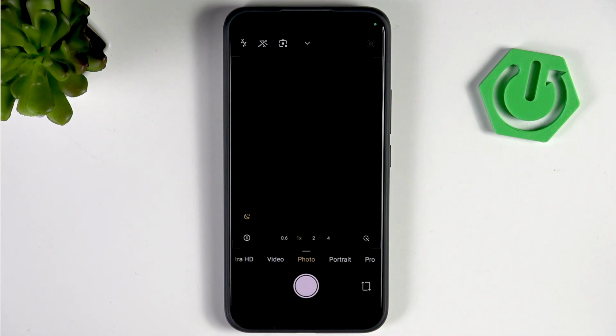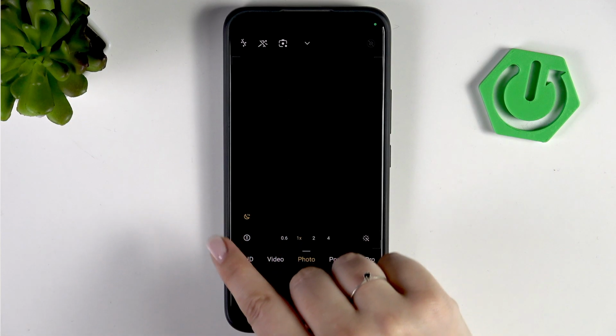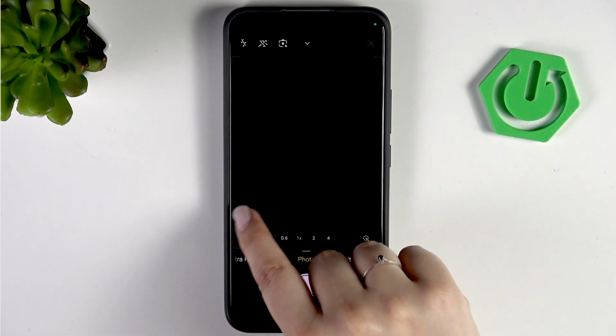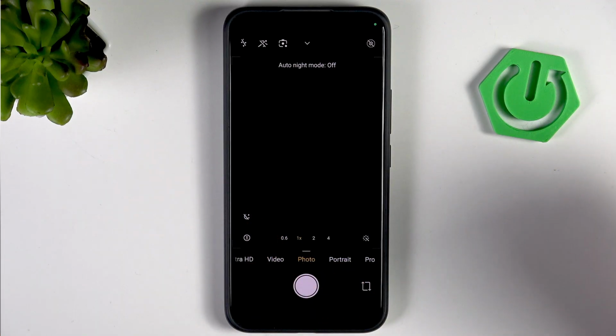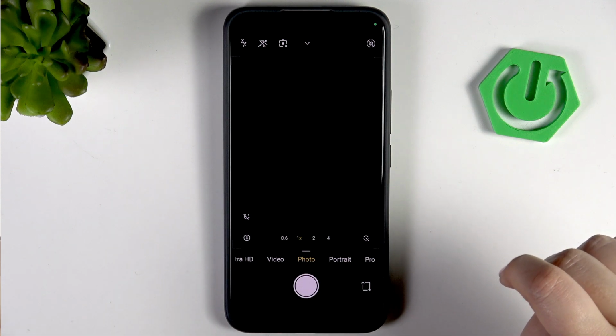Alright, we've got an additional countdown which is forced by the night mode, which was also turned on automatically. So if you don't want to use it, just tap on this icon and your device will turn off the auto night mode.